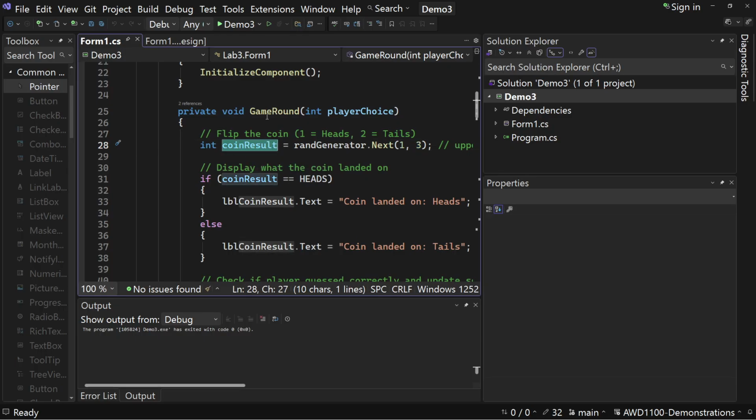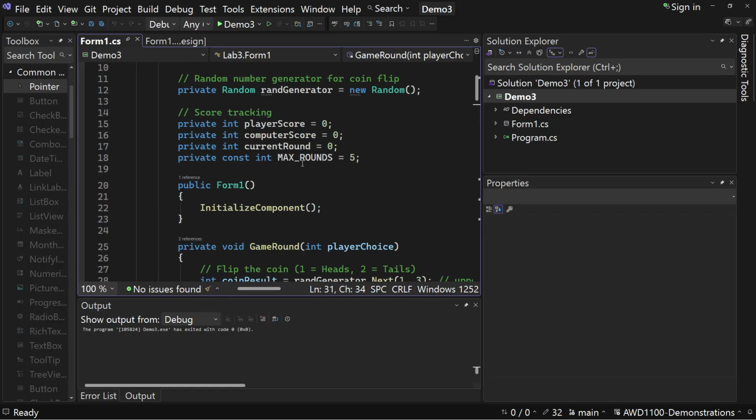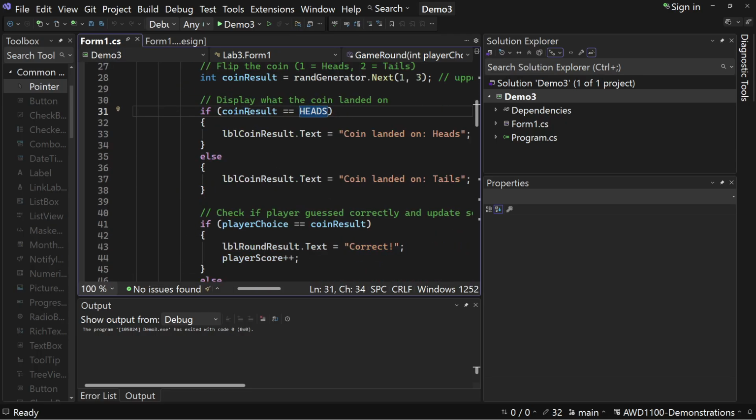So every time that this method gets called, and it's basically every time you click heads or tails, this game round is going to be called as long as you haven't reached the max amount of rounds, which is 5. Okay? And so this one here is going to end up either being a 1 or 2. It's going to randomly generate this. And so the coin result will either be our 1 or 2. And it's going to check it against our same variable that we created up here at the top, right? So it's going to check this. It's either going to return a 1 or a 2. Is this a 1, basically, right?